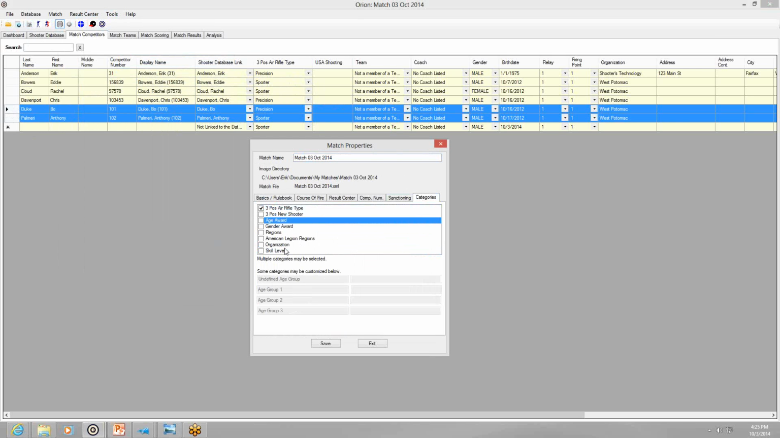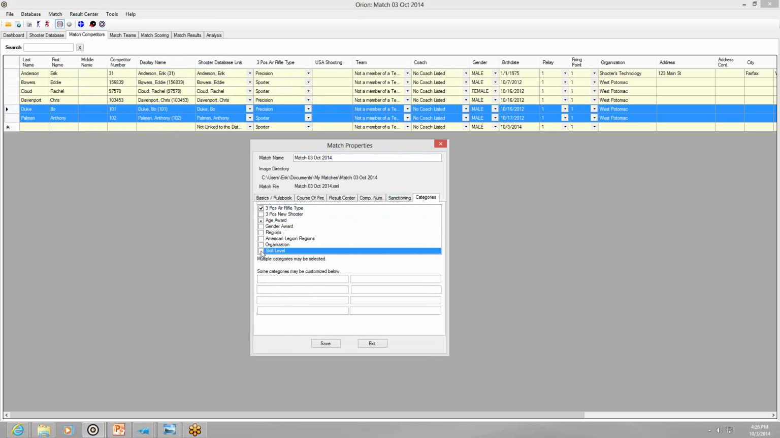NRA has their sub-junior, intermediate, junior. Council has age group 1, age group 2, age group 3. If you use the age award, that will be driven by the athlete's date of birth that you type in within the match. If you create your own age group categories using skill level, then you just have to select the age group as appropriate.